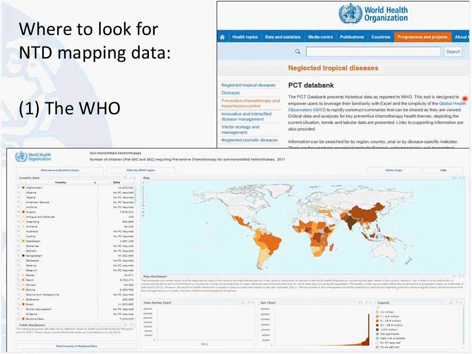If you look a little closer here, this is just a screenshot of what this looks like if you go in to look at the map data that's available. As you can see, the data is only available at the national level. So it will give us an indication of perhaps how many people are at risk of infection, but it doesn't really help us learn anything about where those people live within a country, how risk varies across the country. So it's not very useful if we want to better target our programs.